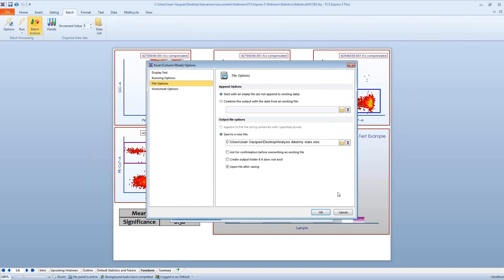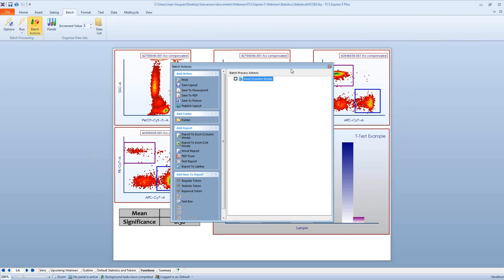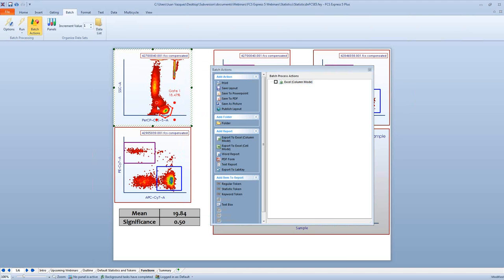I can click on it, but it's not going to check itself automatically. I would need to go in here and fiddle with this to get it to work. But now if I also update my data, let's say I make this bigger, you see once it is greater than 20, it automatically checks itself. So we can do that with any batch actions.